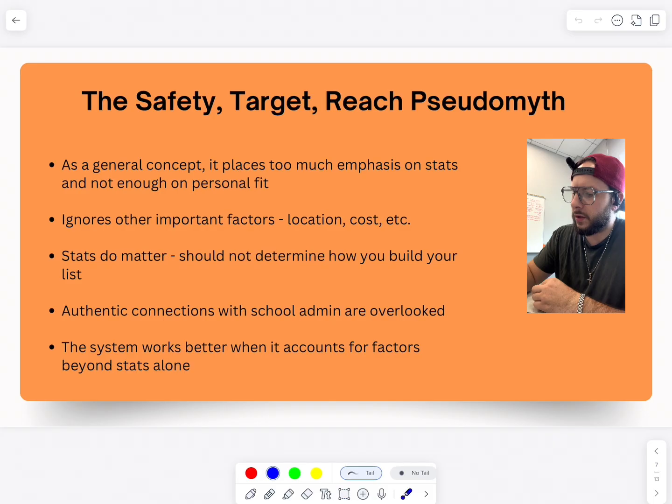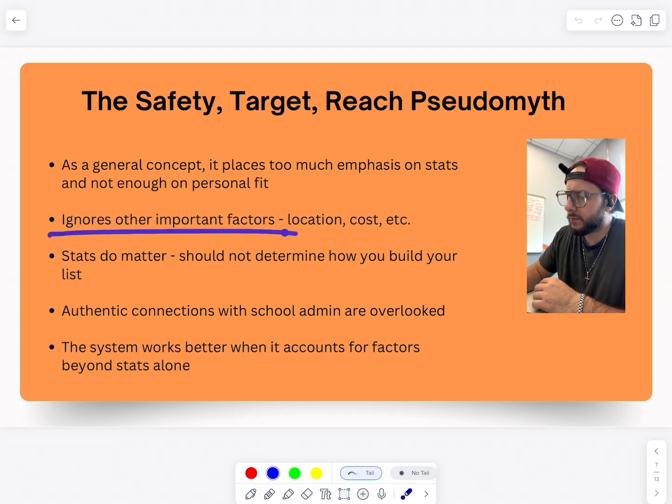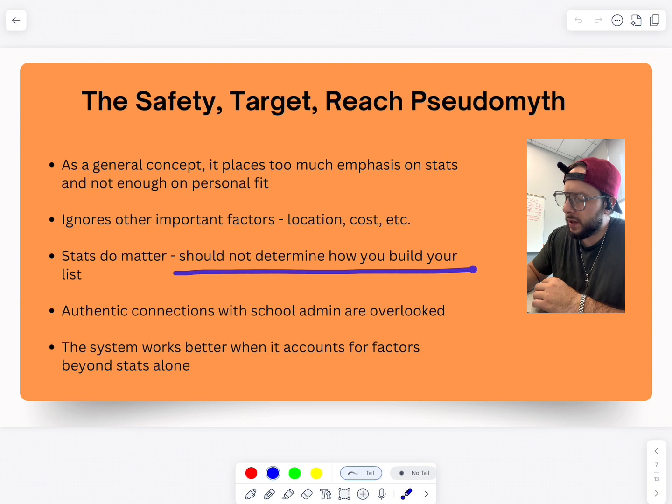And the target safety reach situation, I think, ignores the fact that there are many, many factors that are not grades and MCAT scores that determine whether students are likely to get accepted at a given school based on what the school wants. There's other things to consider, right? Again, the location, cost, etc. Now, the stats do matter. Again, this is why it's a pseudo myth. Your stats do matter, but they should not really determine how you build your school list.